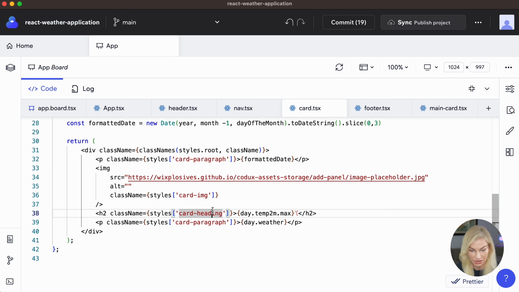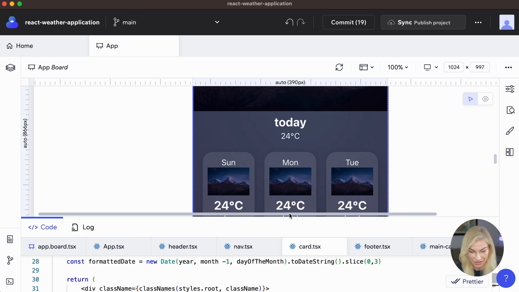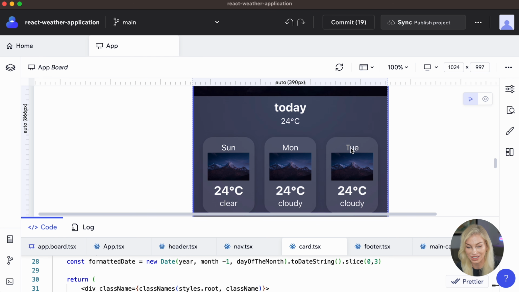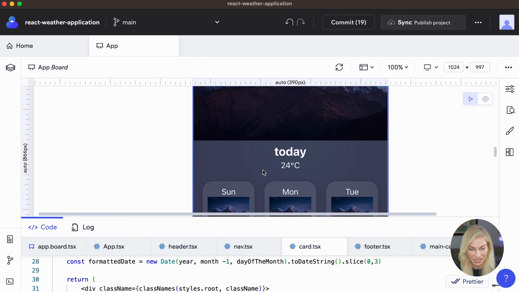So there we go. So now if we have a look in here, ta-da, Sun, Mon, Tuesday, which is right, because today for me is a Saturday. Cool. So we're doing that. One last thing to do, and that is get the images.